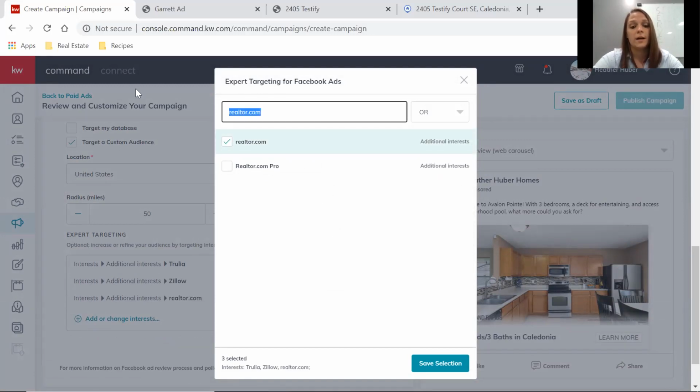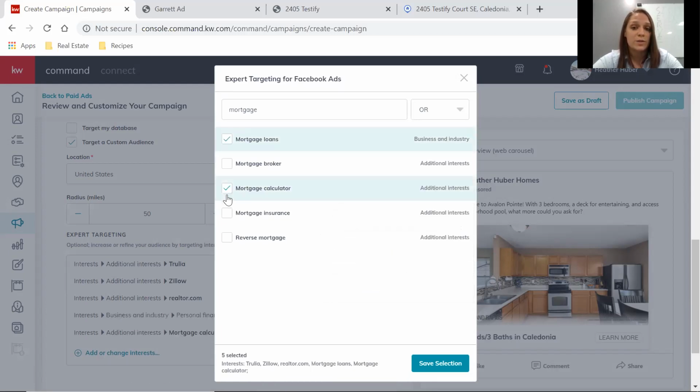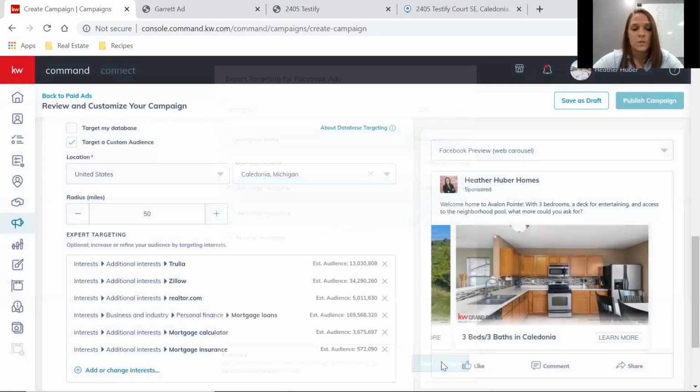Or they like mortgage. I will click mortgage loans, mortgage calculator, because especially if they're interested in purchasing a house, they might want to know these things, right? Mortgage insurance. So those are the 6 that I usually do. And this is my estimated audience for each one of those.